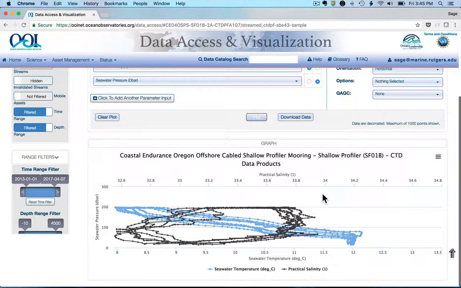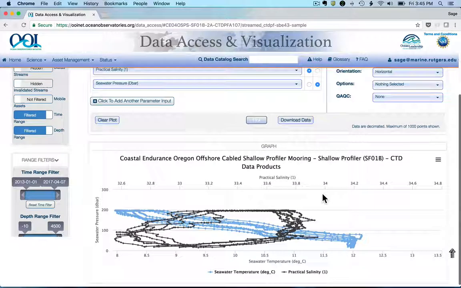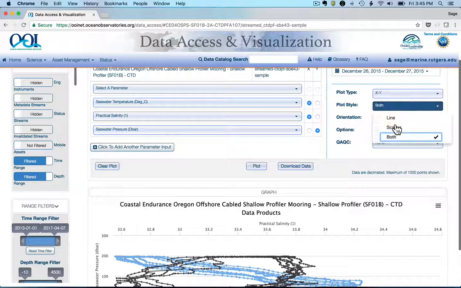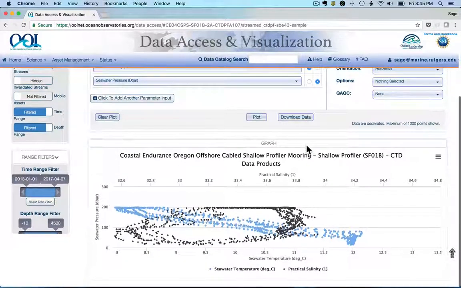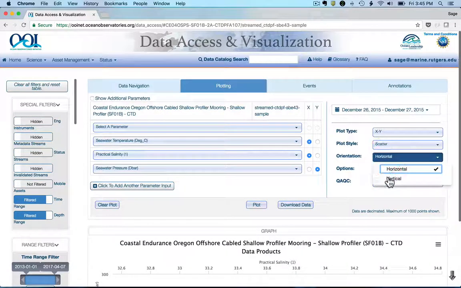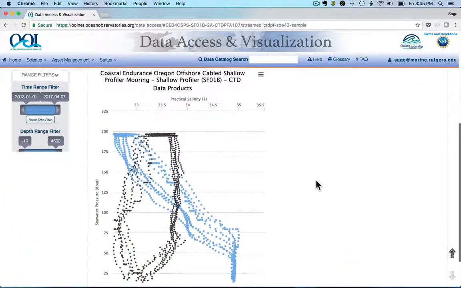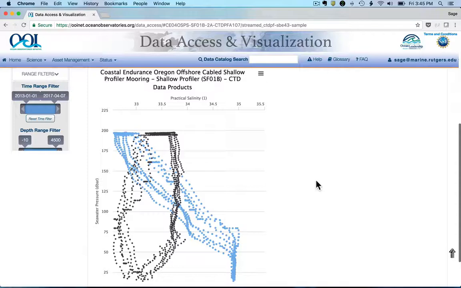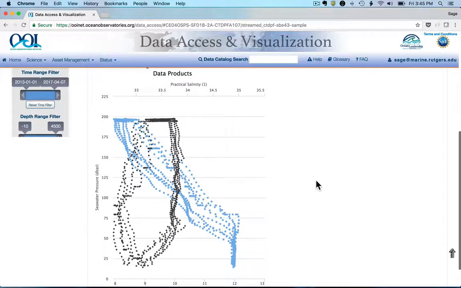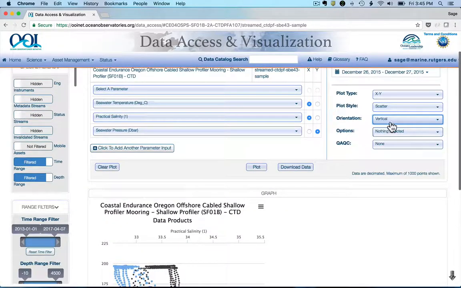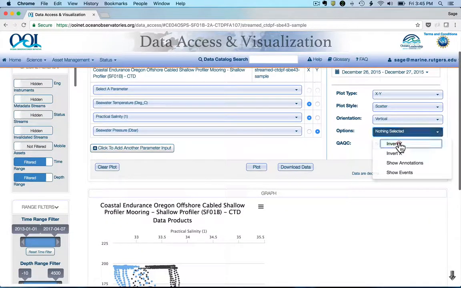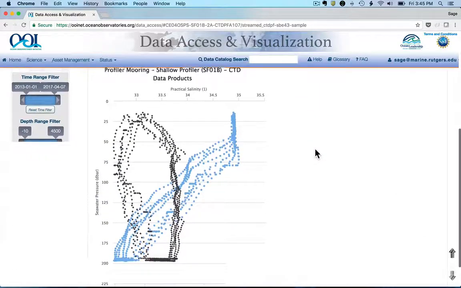This plot isn't very pretty, so let's clean it up a bit. First, let's change the plot style from both to scatterplot, which will use dots instead of both lines and dots. Next, because this is supposed to be a profile plot, we should change its orientation from horizontal to vertical. This gives the plot a better aspect ratio. Finally, we should invert the y-axis so that the higher pressures are on the bottom, as they are in the ocean. Under the Options menu, click Invert Y. Now we have a much nicer graph.